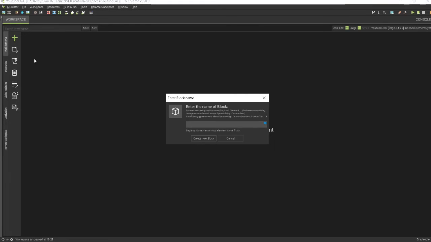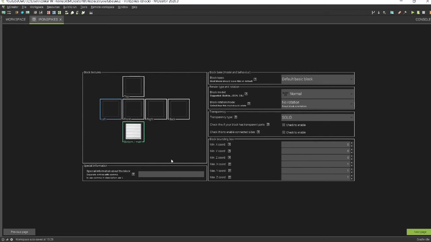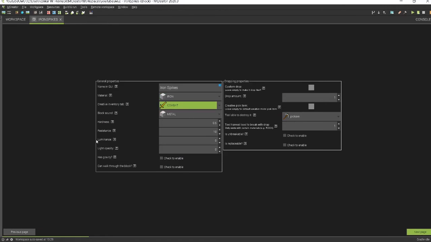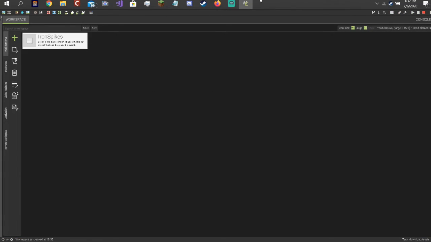Now let's make the block itself. The bottom/main will be the particles you see when you walk on it or break it. Next thing you want to do is select your model, and select rotation to DUNSWE rotation, rotation from block face. Just set whatever you like here. That's what I'll have. And I'll wait for it to start up, so we're back.